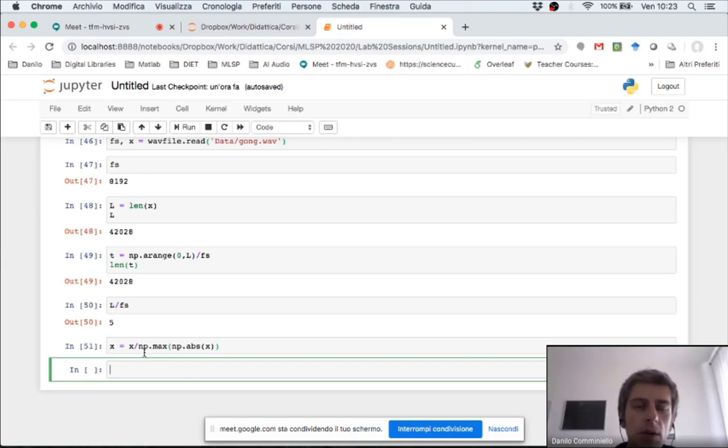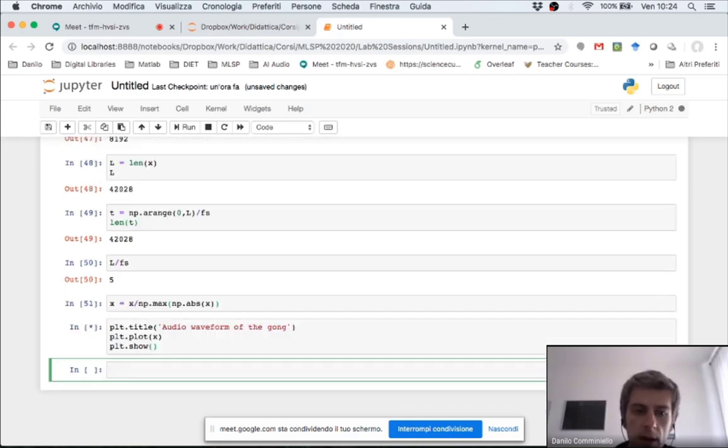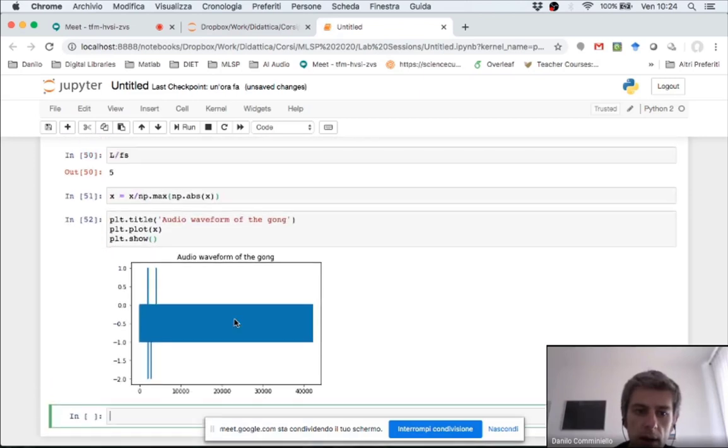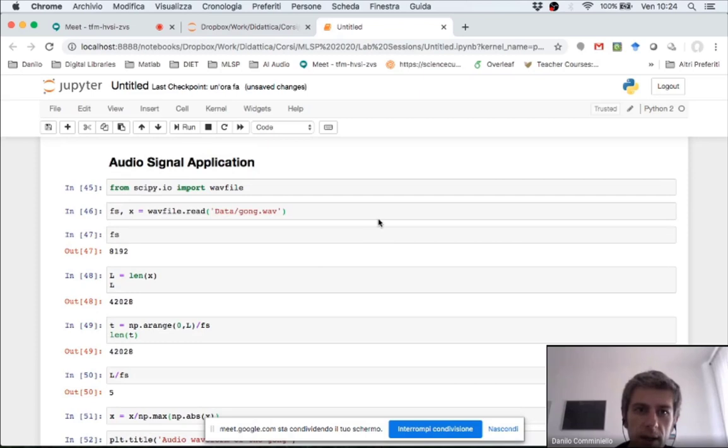And we can have, for instance, a plot of this waveform just by using the Python pyplot library. We can write the title, so we can write audio waveform of gong. And we can plot the signal x and show it using plt.show. But something is not working as I want it to.